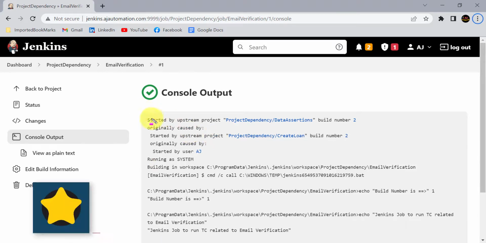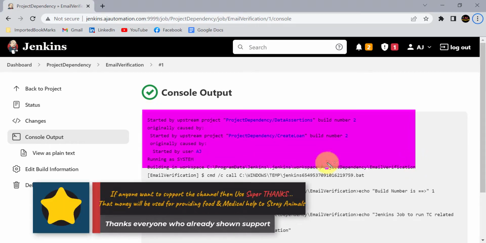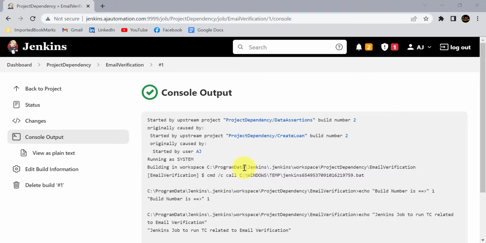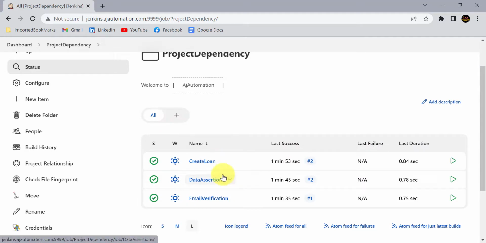Here again you will see the complete information. This project email verification was started by build number 2 of the data assertion, which was originally caused by build number 2 of the create loan. And this create loan build was originally caused by user AJ. So first the user started the create loan, then a data assertion got triggered automatically, and the build for email verification then started automatically.